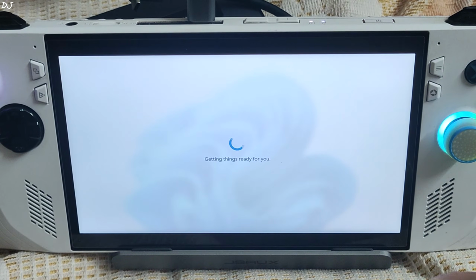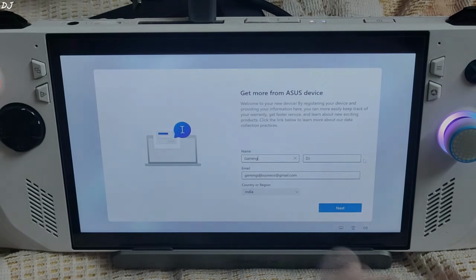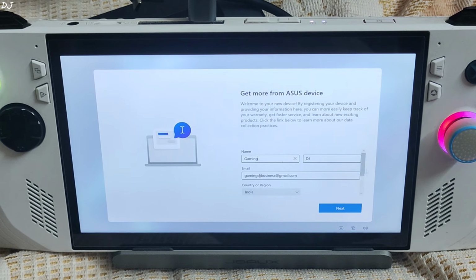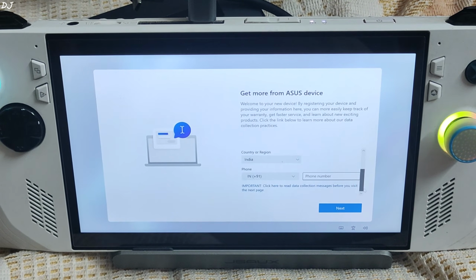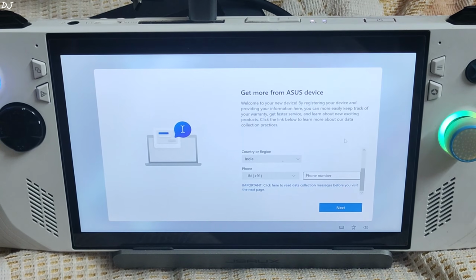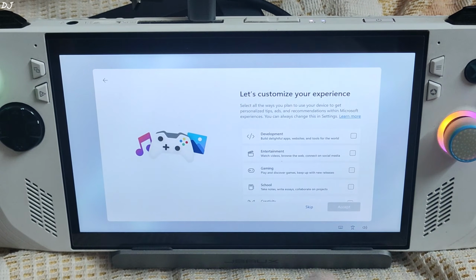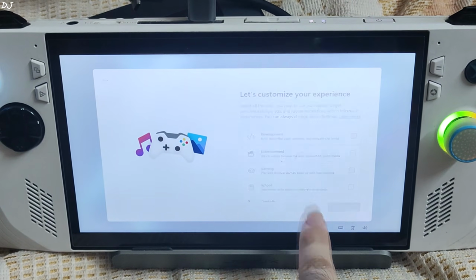Getting things ready. The Windows setup wizard took another hour, 2 hours in total for completely resetting the ROG Ally. It's recommended to register your ROG Ally on the Asus website for availing warranty. Just enter my phone number. Customize our experience, skip. Again, it's up to you.